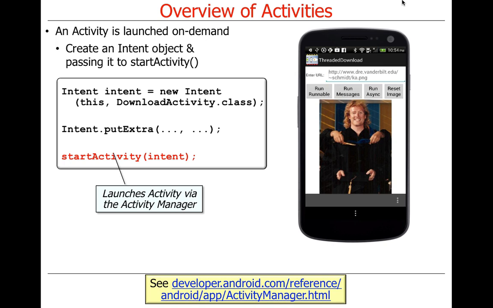So activities, services, and broadcast receivers are all handled through the Activity Manager. In fact, it probably should have been called Component Manager, not Activity Manager, because it seems more limited than it really is.